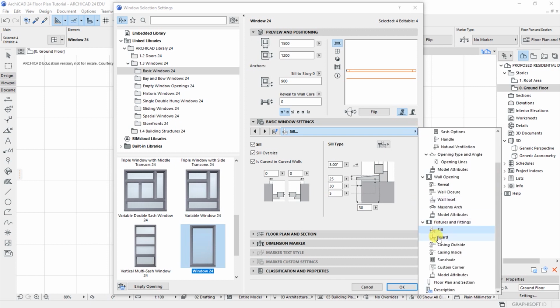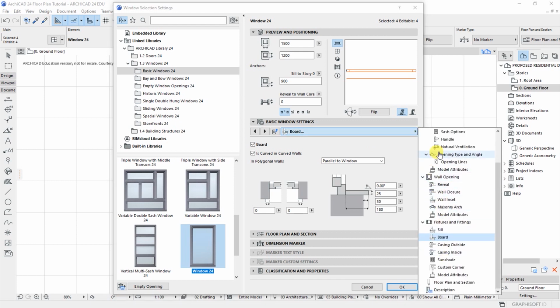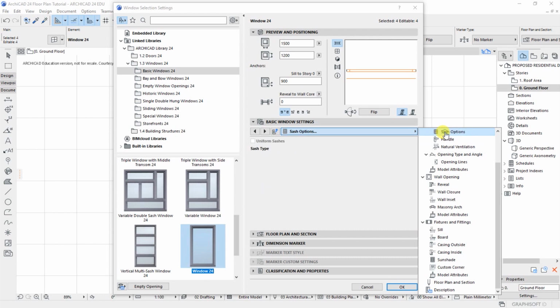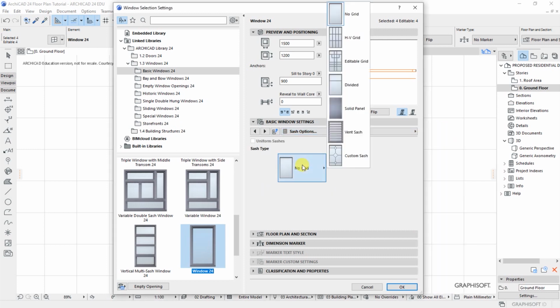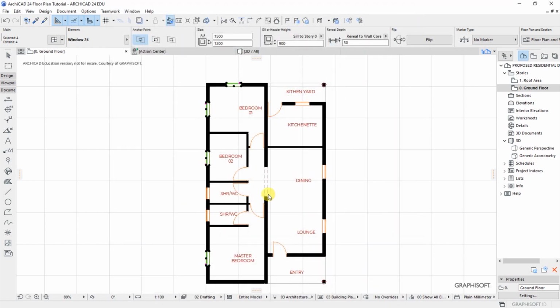Let's go back to this. We put a sill board or window board, sorry. And the other option is sash option, which sash type is HV grid as in place, and reveal to wall core. This one here, I will have 30 millimeters. Click OK. See, everything is adjusting. That is in order.